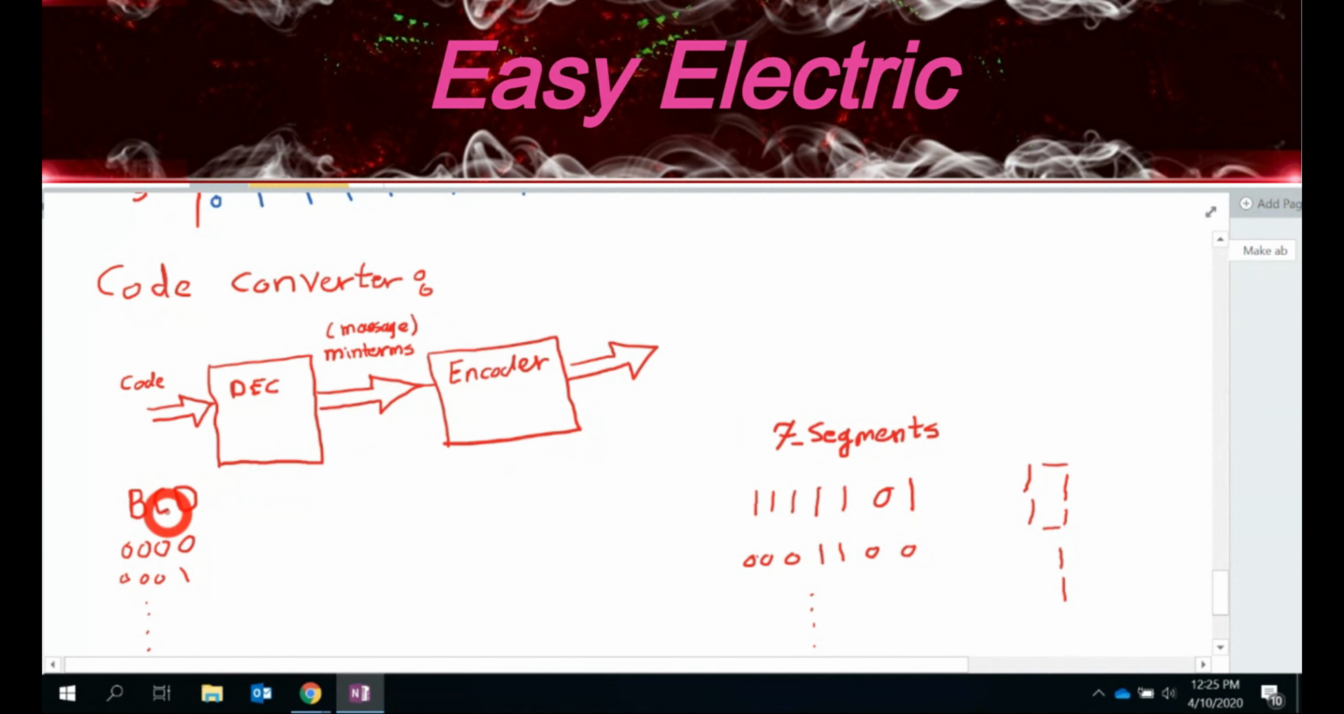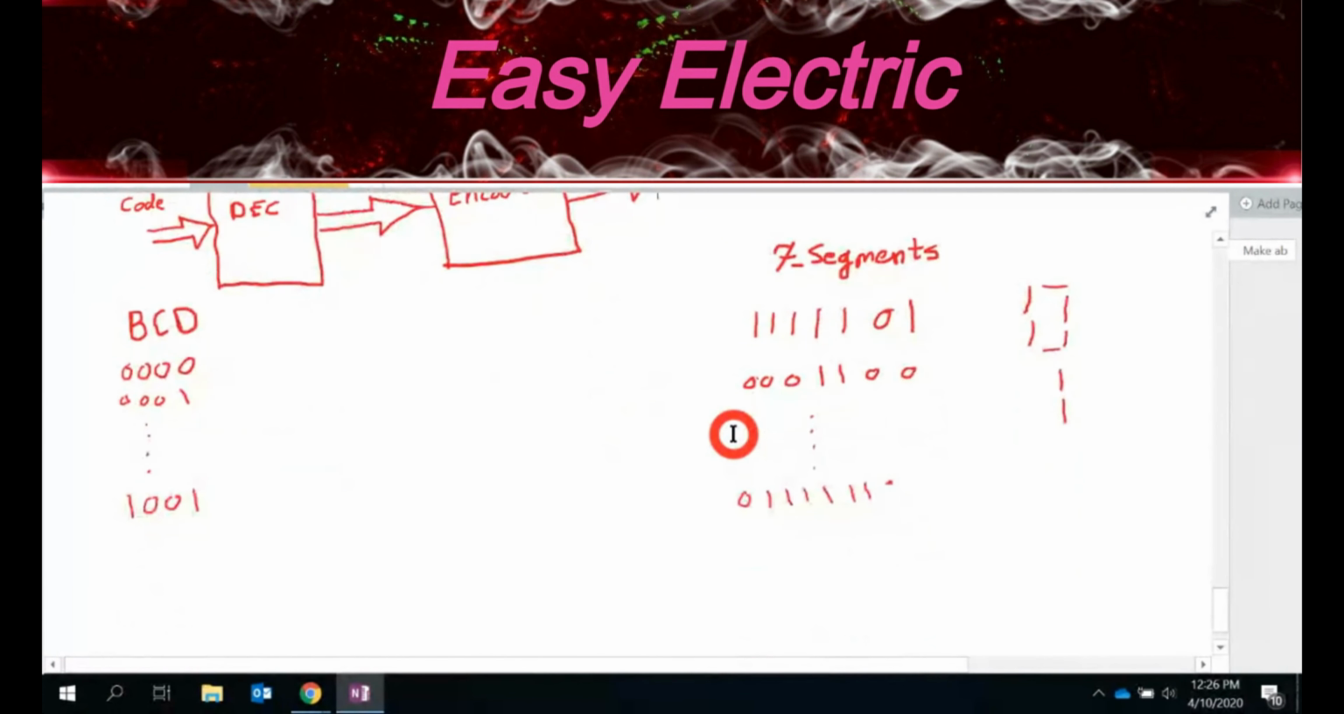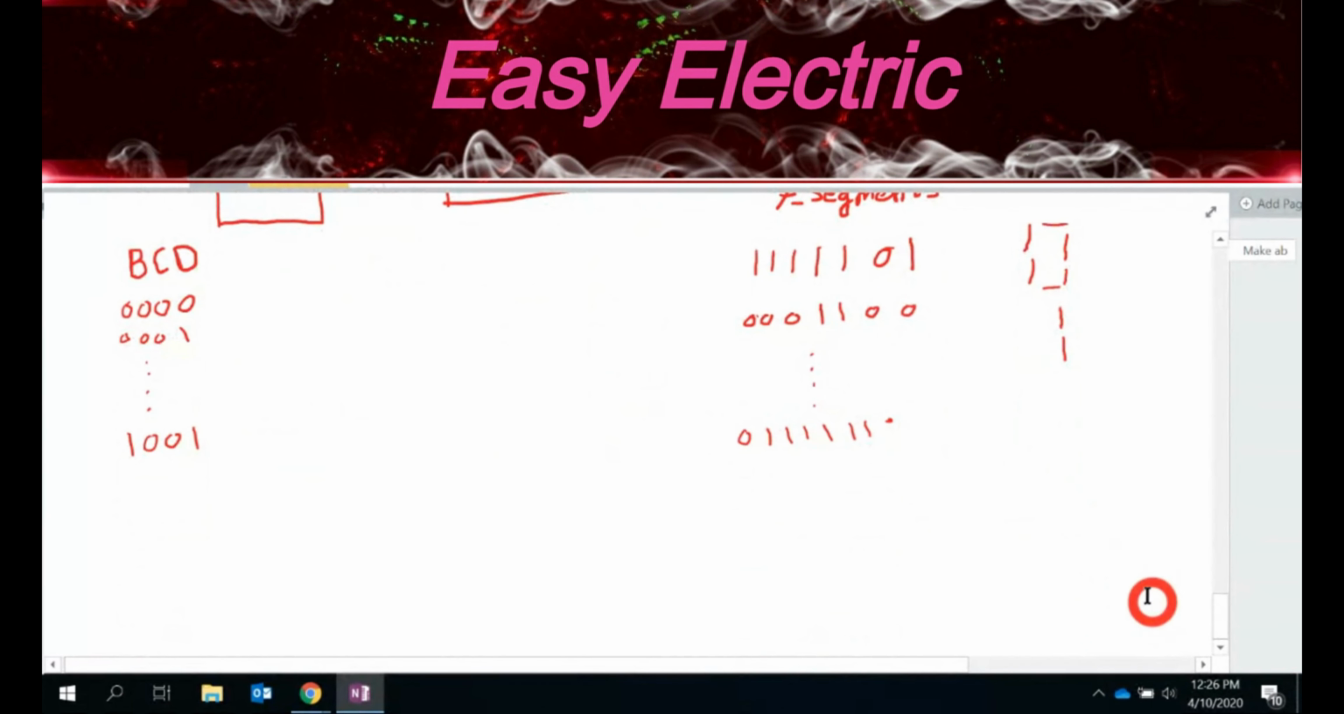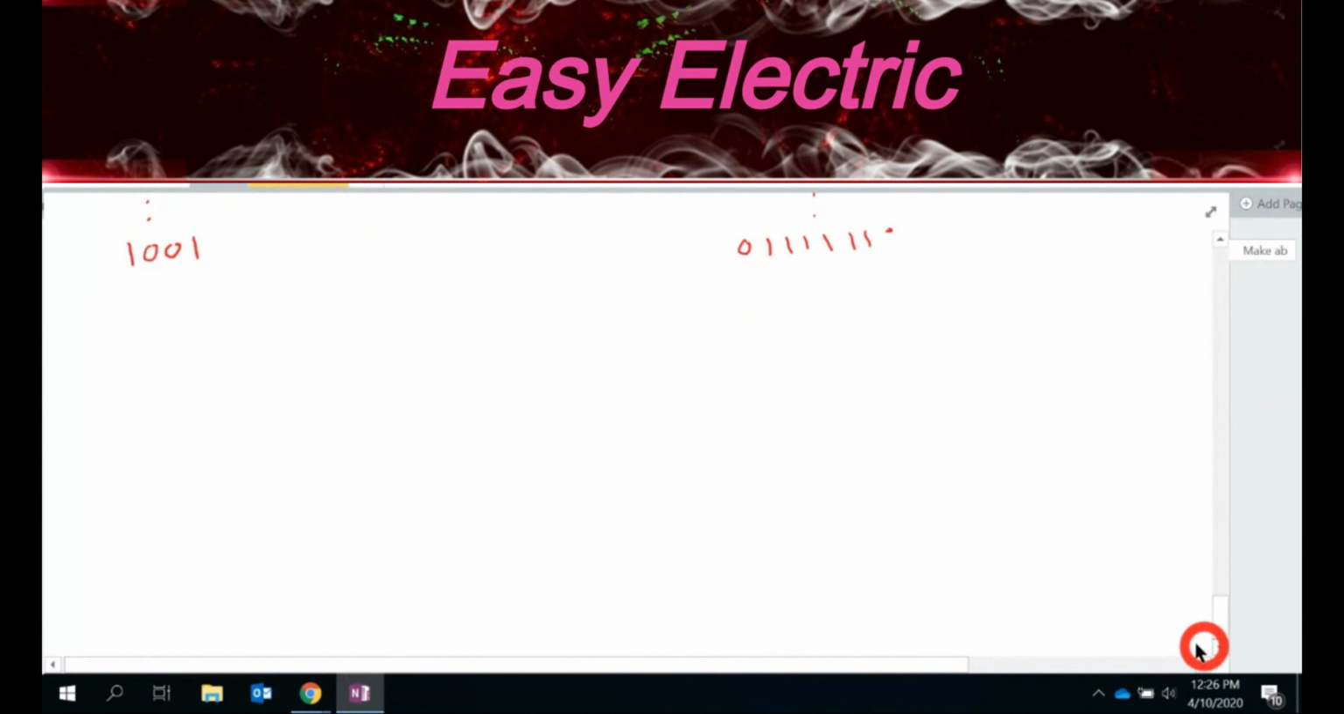So for now, we want to convert BCD to 7-segment. We know we need to use the code converter, which uses the decoder and encoder. Let's see how we could do that, okay? So I want to use decoder, encoder. I want to make one code converter, which is able to convert BCD codes to the 7-segment. So let's see how we could do that.